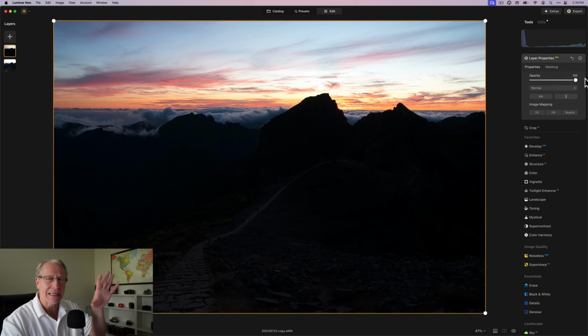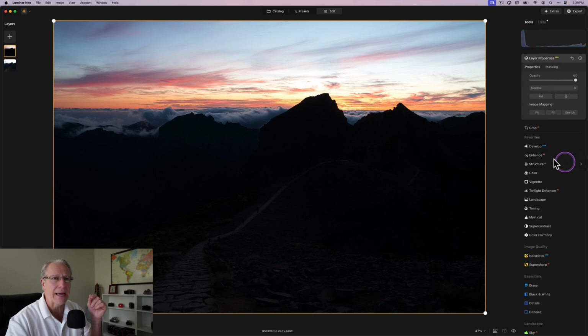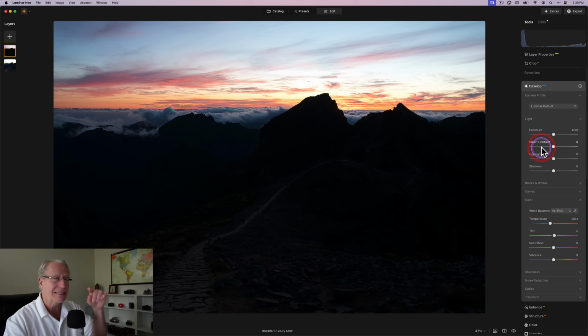That means I'm only seeing the top layer, which is the sky layer. I'm not seeing the bottom, only while I'm editing. I'm gonna go into develop raw because it's a raw file. And just remember, make sure you're on the photo that you wanna edit. And I just wanna pull the highlights down a little bit. It's a little bit too much.